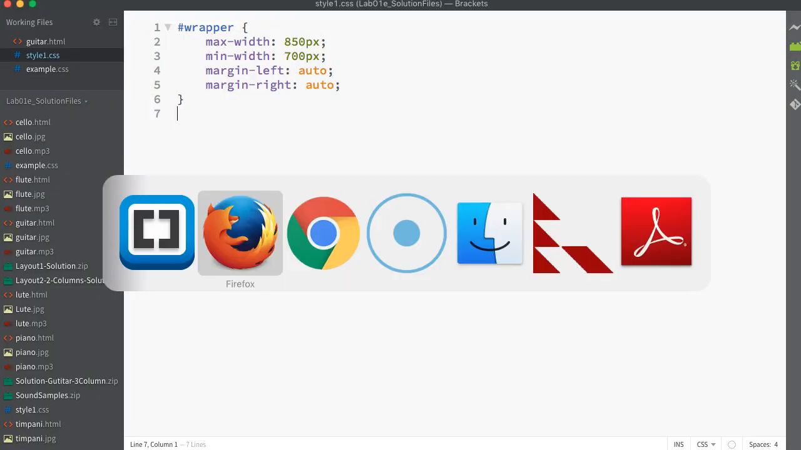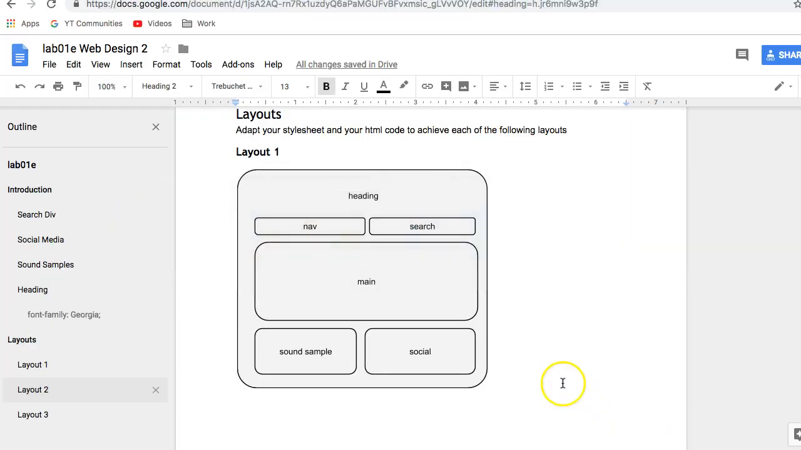Next, if I go back to the layout that I want to achieve, I'll see that my nav, my search, my sound sample, and my social divs, they all share something in common. They're all secondary, if you like, to the main content. In this layout, they are all sharing 50% of the screen, and we would need to float them all as well.